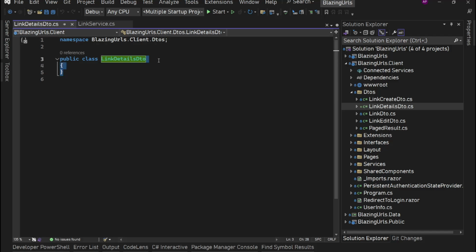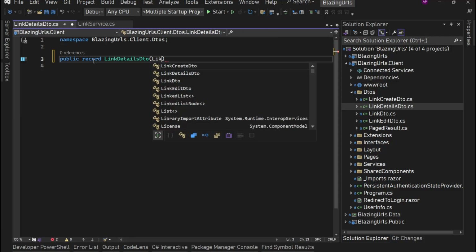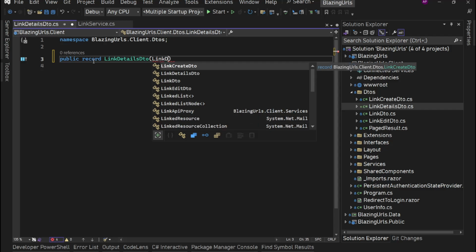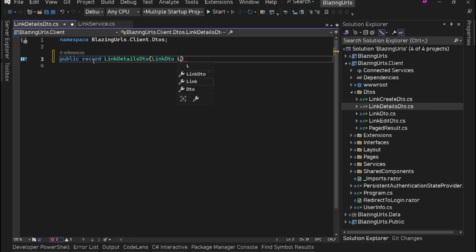and for this also I'm going to create it as a record. So public record LinkDetailsDto. On the detail page we are going to show the link related details, that is the long URL, short URL, is active, and then we need the link analytics to display on a chart. Okay, so we will have LinkDto as Link, and then we want to have analytics details as well.